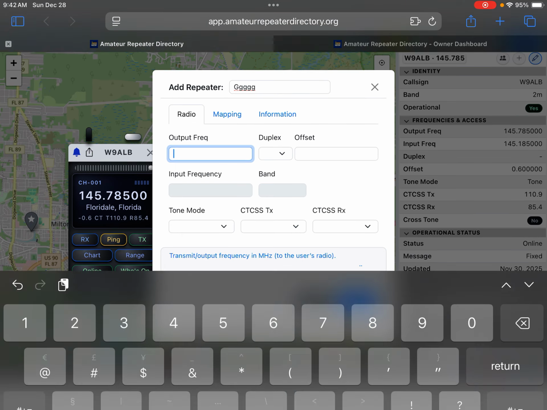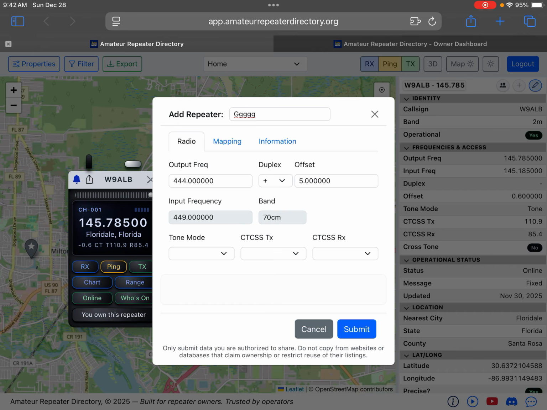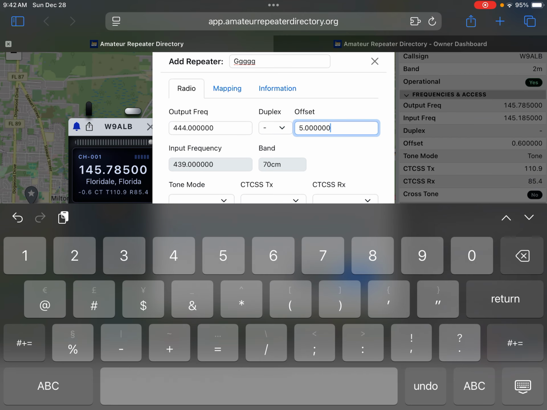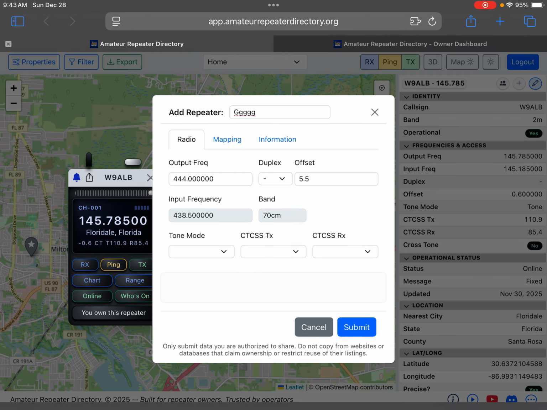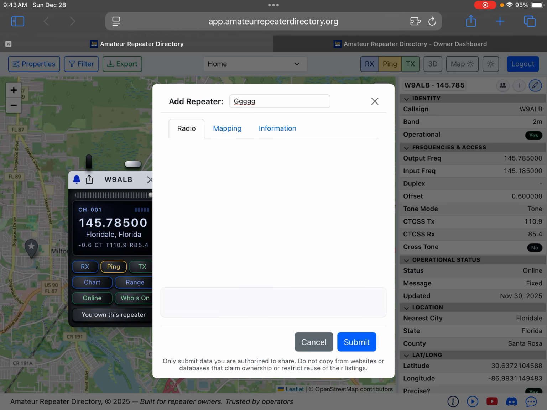So let's just do this. Let's just put 444. Okay, notice it filled that out. It took the normal defaults for the 70 centimeter band, gave you a positive 5 offset, and calculated the output frequency. But yours might be different. You might have a negative, and you might have some funky offset. So there you go. And you can set your tone mode and so on.